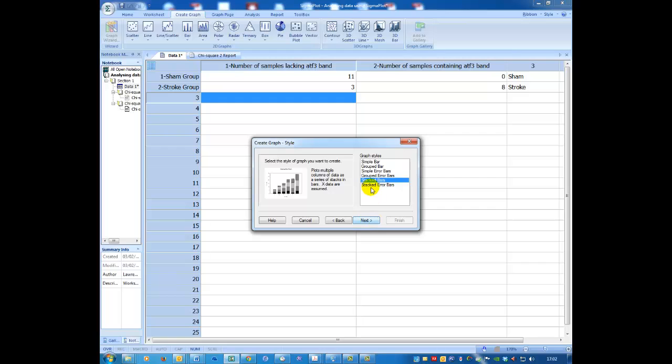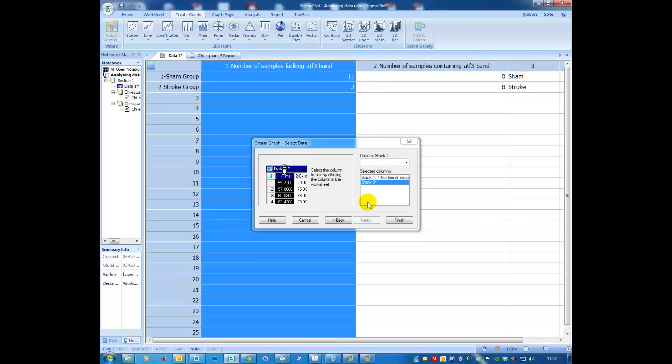To create a graph, you select the tables, select vertical bar chart, then click next. How many predictive variables? In this case we've got one predictor, whether the animals had sham or stroke. We have two columns of data. It's now asking for your first column of data. Click column 1, and the second column of data, so you click column 2.